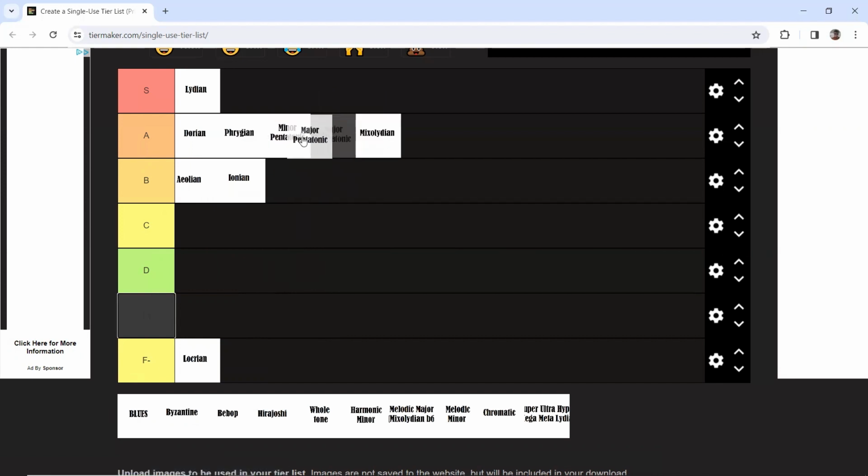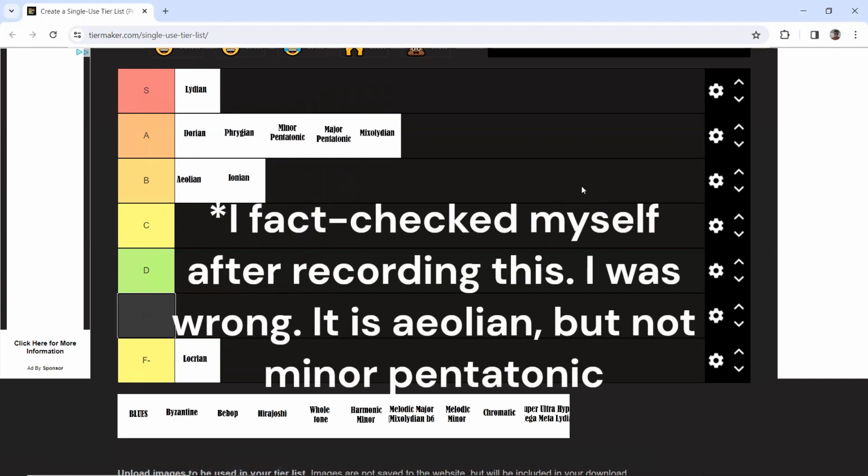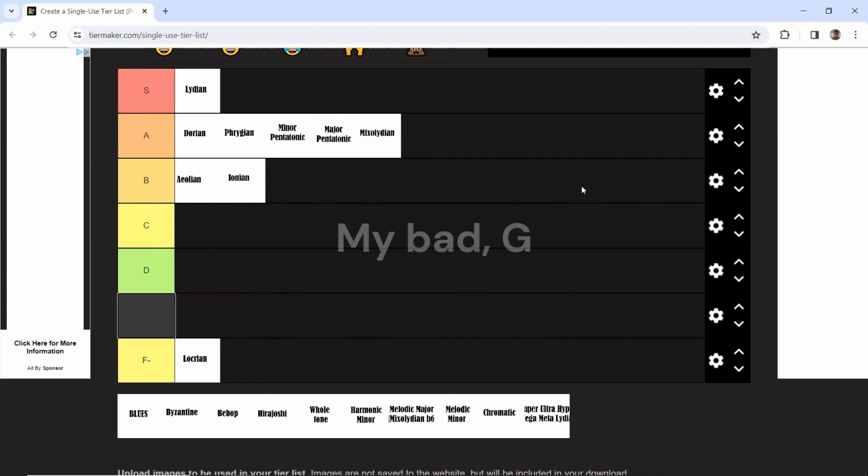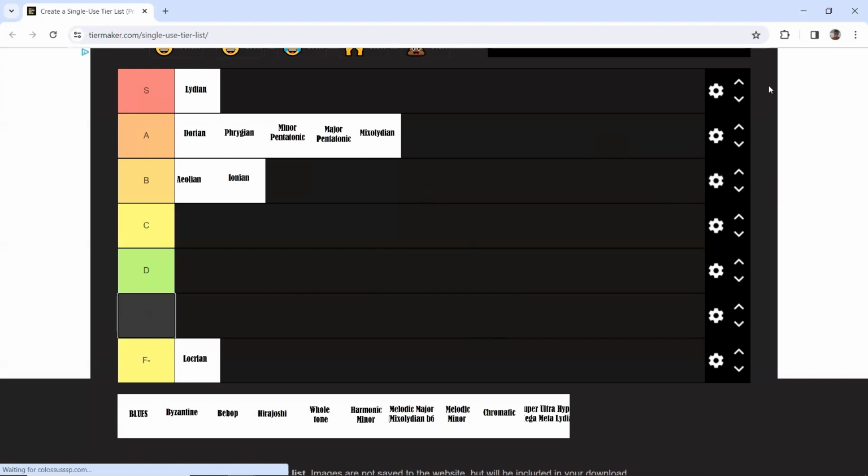I'm going to put major pentatonic there too because they're both great for melodies. And House of the Rising Sun, actually, I think the entire melody is minor pentatonic. Fact check me in the comments if I'm wrong because I'm just speaking off the cuff here. So I'll go back and edit in a song for an example of Aeolian. I'll put some text in or something over the video there.